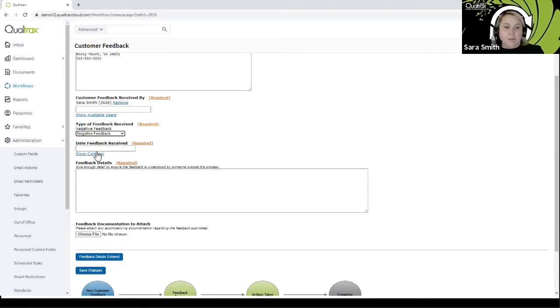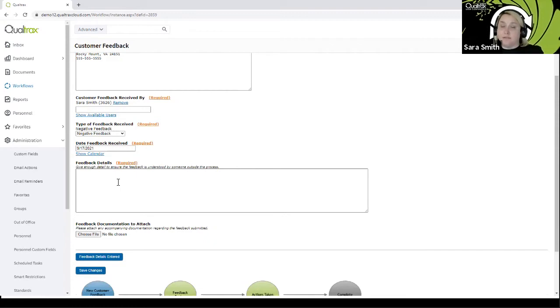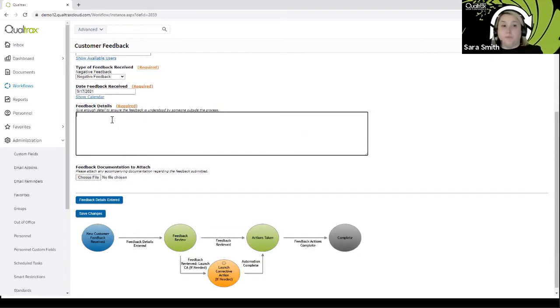Next, date feedback received. So this one is a date time field. I can tell because it says show calendar. So I'm going to click on that and select my date. I'm going to say Friday was when we received this feedback. And now we have another text field that's asking us to give as much detail as possible about the feedback that was received from Joan.